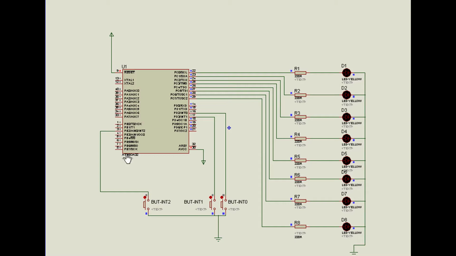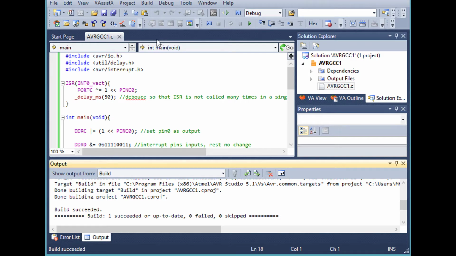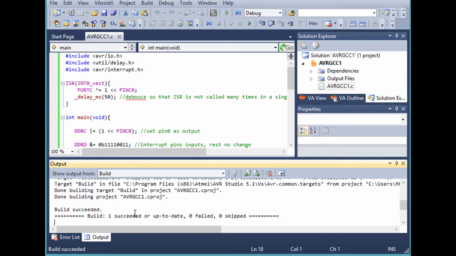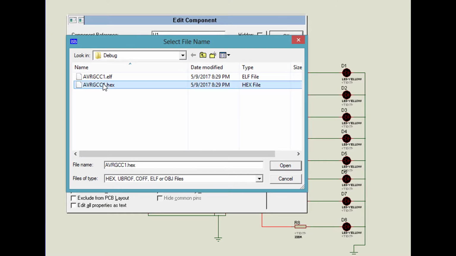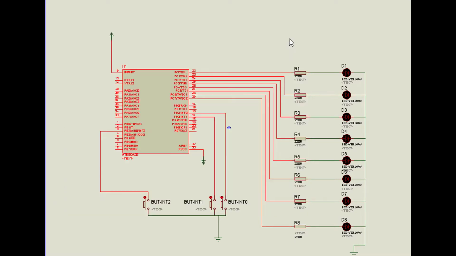Okay? Now we need to build our program. So we go to AVR Studio. I already wrote the program in a new C project, not assembly of course, and we build our program. After the build succeeds, we go back to the simulator and we upload our program, the hex file, which is generated after building our program. We click OK and run the simulation.